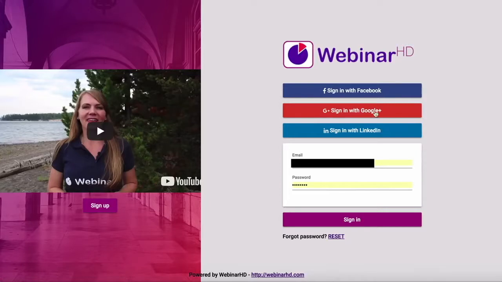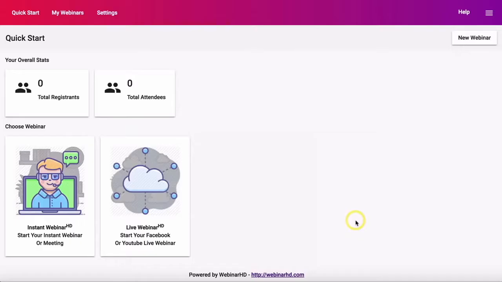Here you are at the login screen. You can log in with Facebook, Google+, or LinkedIn, or you can simply use your email address and password. Now, if you forget your password, you can go ahead and reset it right here. Just sign in. When you sign in, you get to the dashboard.